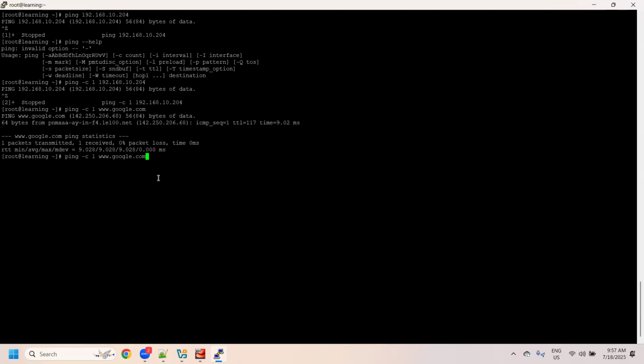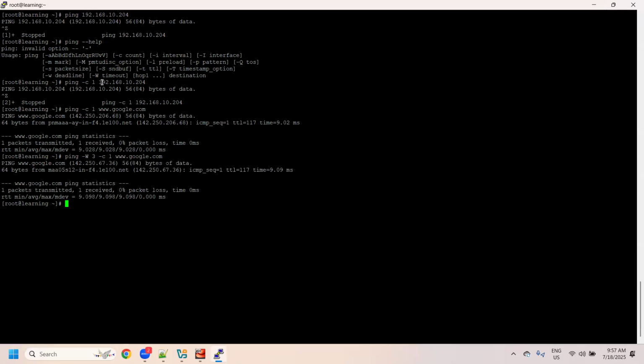But if it is not connecting, and if you want to specify the timeout parameter, what is the option to specify it? Here, it is hyphen w. We can mention 2 seconds or just mention 3.